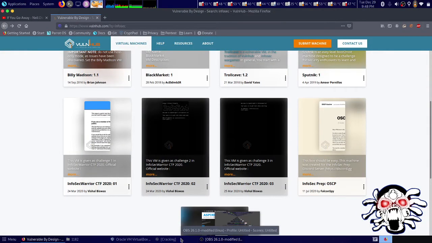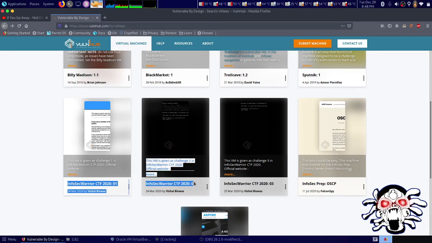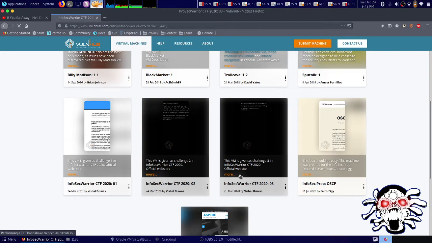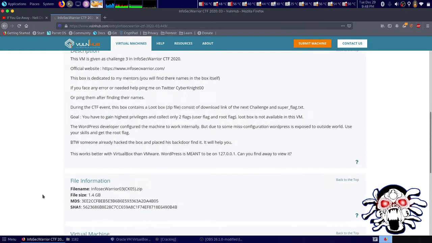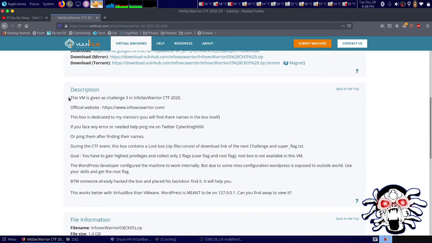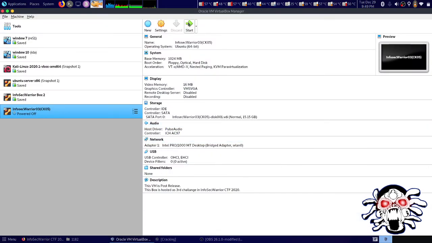Hello guys, this is a continuation of InfoSecWarrior CTF 2020. Until now I have completed InfoSecWarrior part 1 and part 2. Today I'm going to complete part 3. So let's begin. First of all, we need to read the description. Before that, let me open my VirtualBox and start the machine.